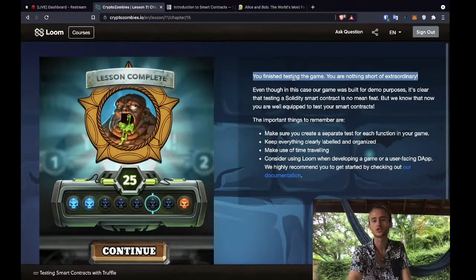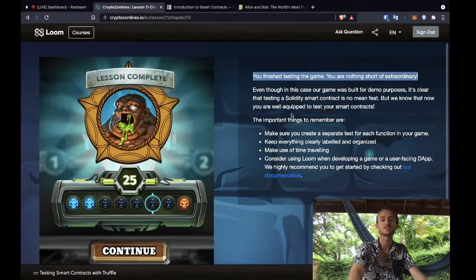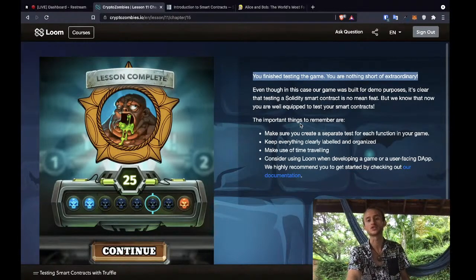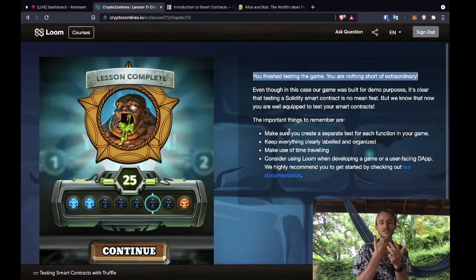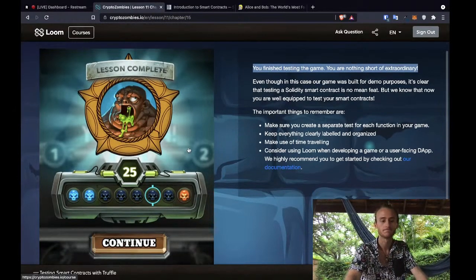You're nothing short of extraordinary. Even though in this case our game was built for demo purposes, it's clear that testing a Solidity contract is no mean feat. But we know that now you're well equipped to test your smart contracts. The important things to remember are, make sure you keep a separate test for each function in your game. Keep everything clearly labeled and organized. Make use of time traveling. Consider using Loom when developing a game or a user-facing dApp. We highly recommend you get started by checking out our documentation.